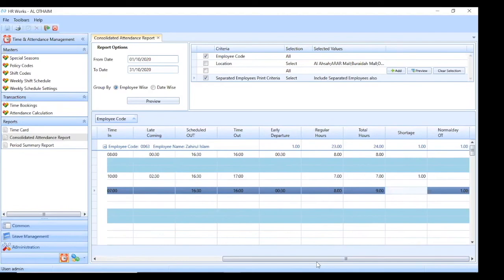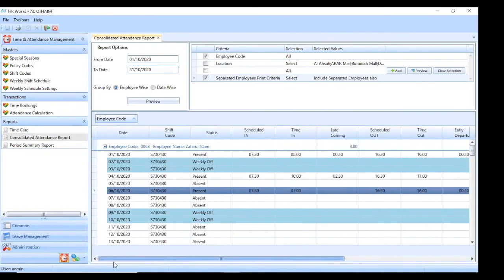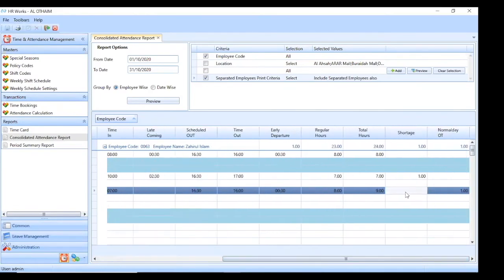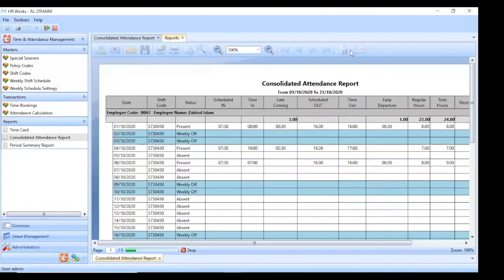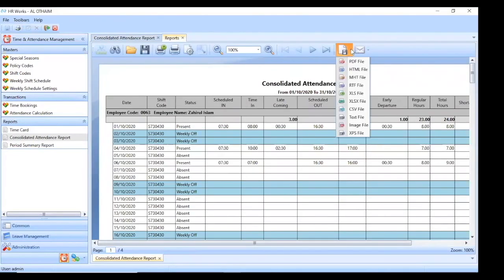See, on 6th October, the employee worked for 9 hours. So his actual working hours is 8. When he worked 1 hour extra, then the overtime column shows 1 hour. This report also can be exported to any format. You have the option to export. Go to print and select export option, PDF or XLS file, and it will be exported.